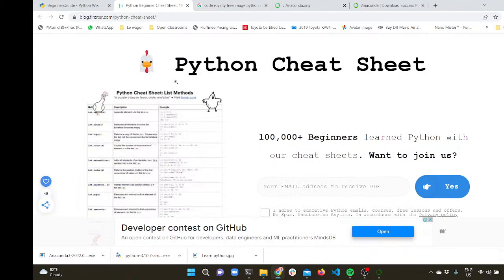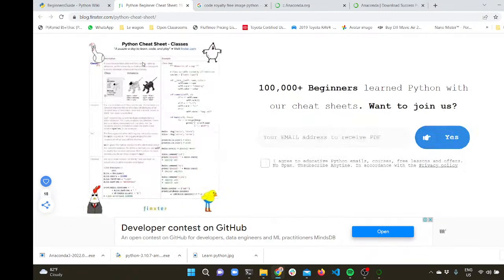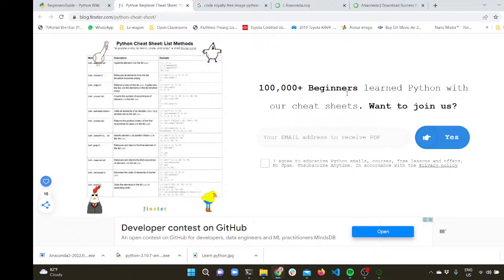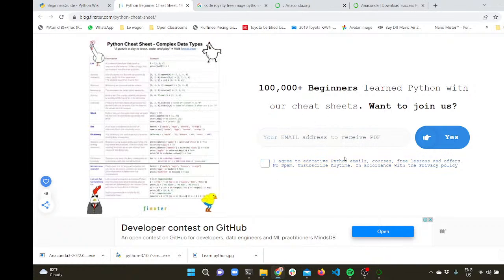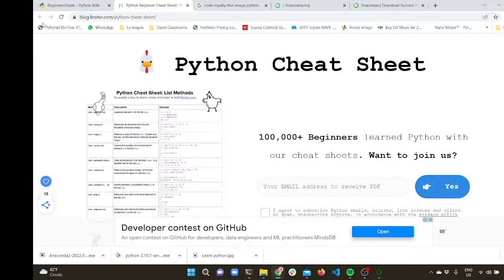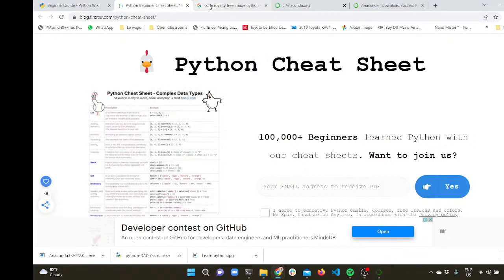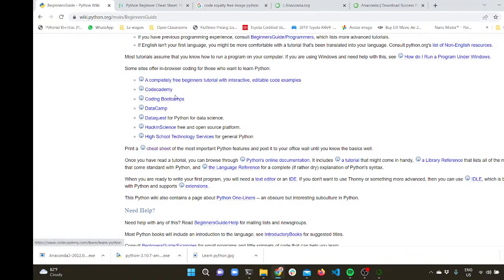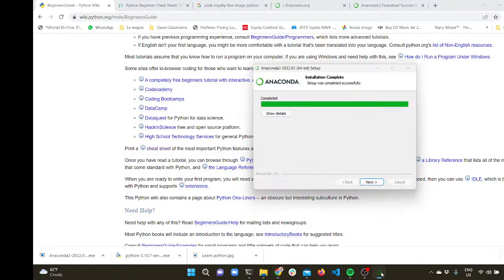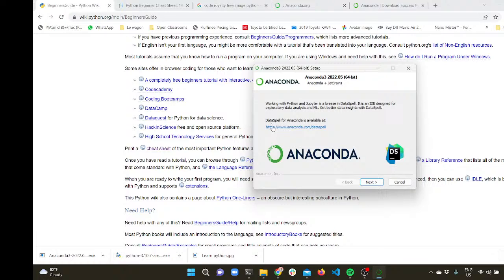What did I do? All I wanted was a cheat sheet, bro. I am not about to sign up for no. You know what? Abandon ship. Let's go back to the main page. I believe our setup is, yeah, it is.